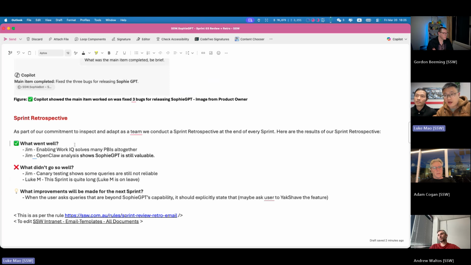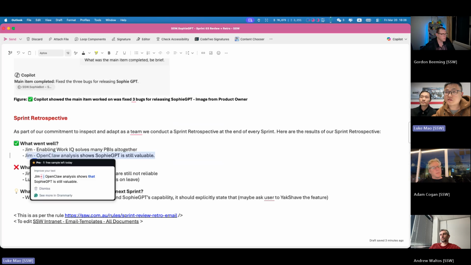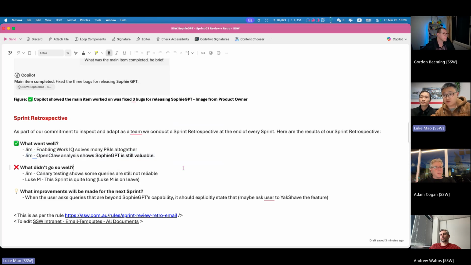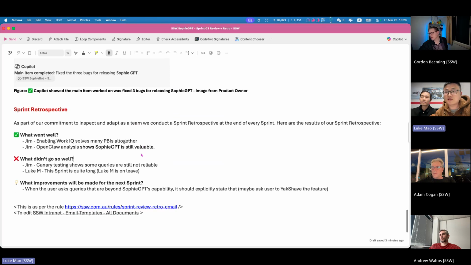So what went well? Enabling Work IQ solves many PBIs together, for example the email template for the cannot found daily Scrum email template, and also some other issues. And Jim says OpenClaw analysis shows SophieGPT is still variable. Yeah, but as Adam said, I need to keep in touch with Michael Q to have a look.